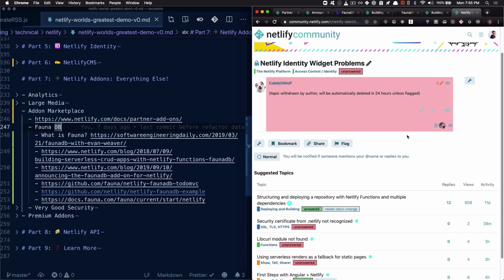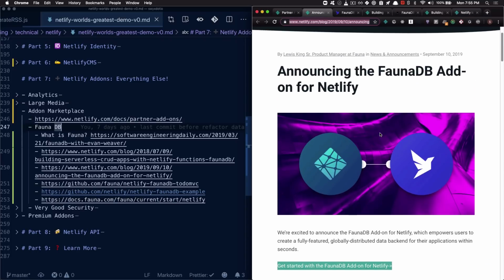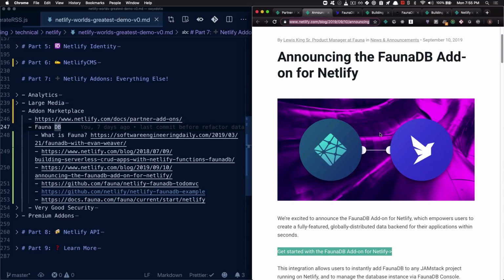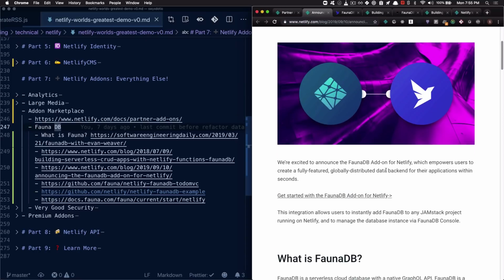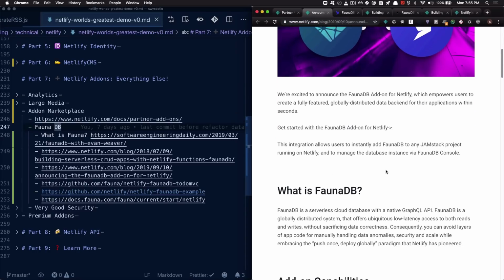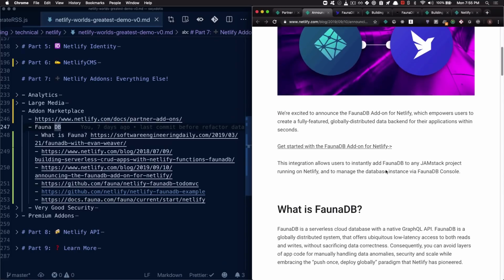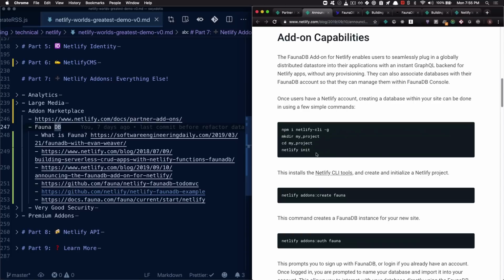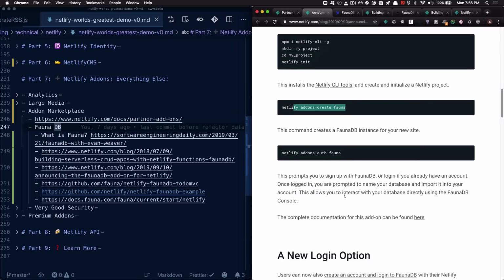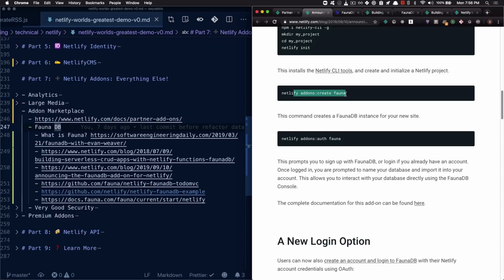And more recently, in September of 2019, we actually announced the full general availability of the add-on together with an authentication claims process. So now it's fully officially supported by Netlify and Fauna. And the way that you add it, you can definitely create it through the Netlify CLI. And these are the commands: add-ons create Fauna, and then you can claim that instance with add-ons auth.